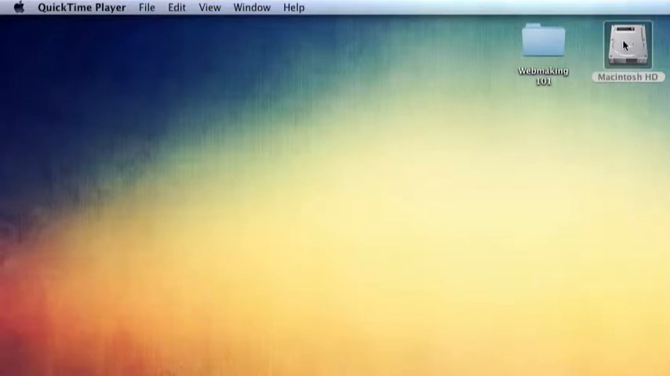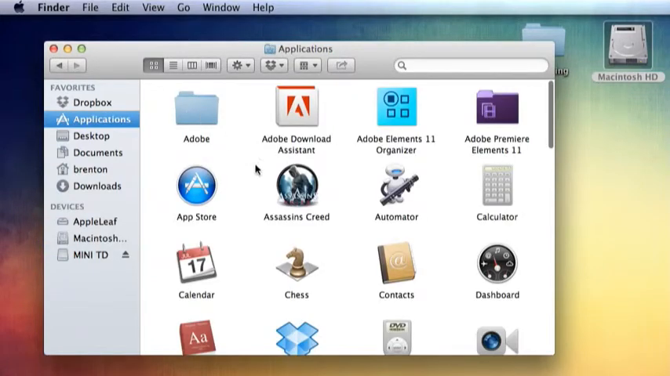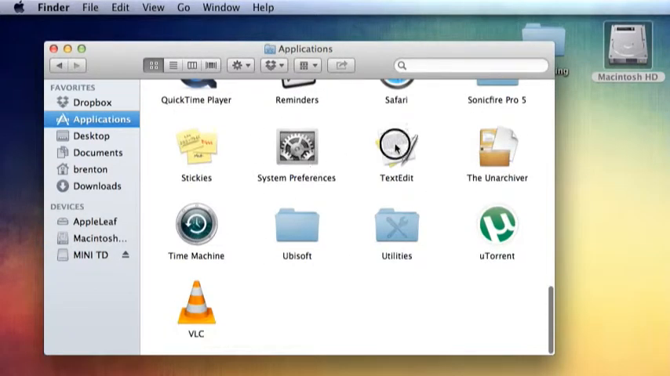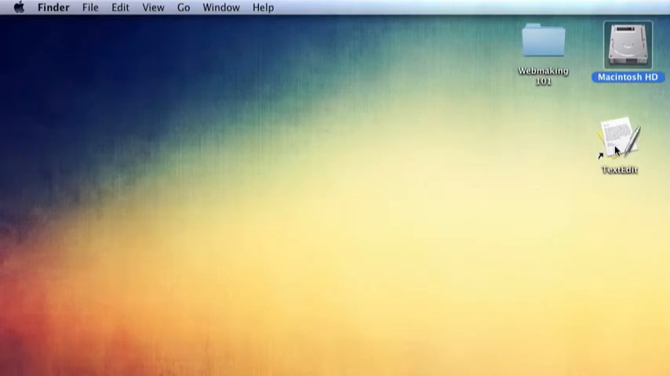You can get started with plain text editing right away without installing anything. Go to Applications and find TextEdit. Now you want to either drag this into your dock or make a shortcut on your desktop so that you can use it and get to it easily in the future.